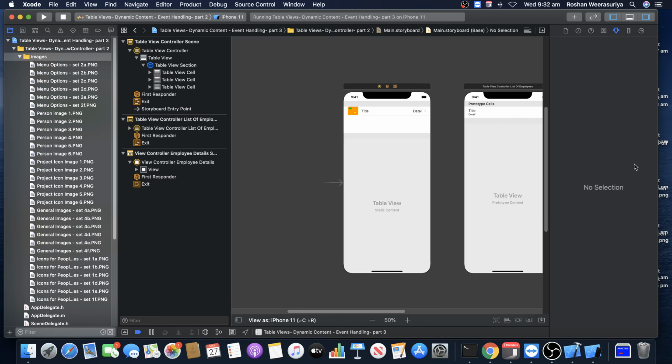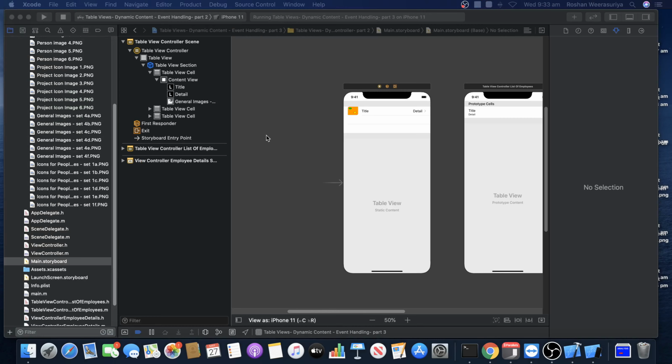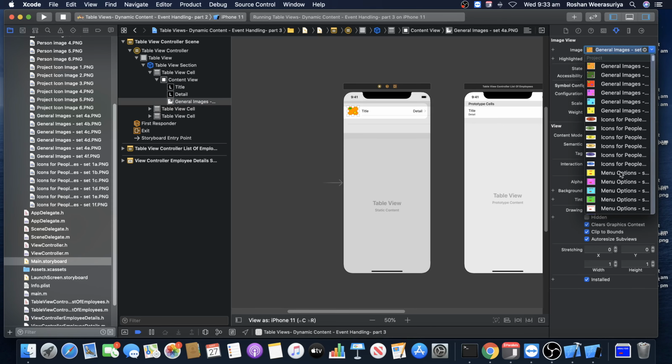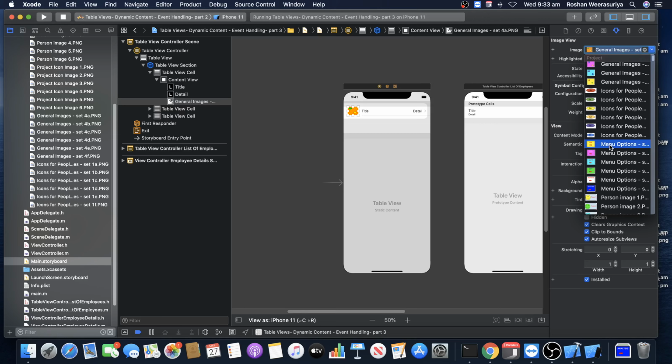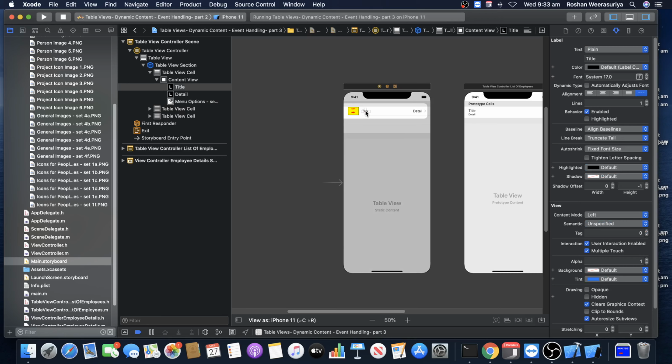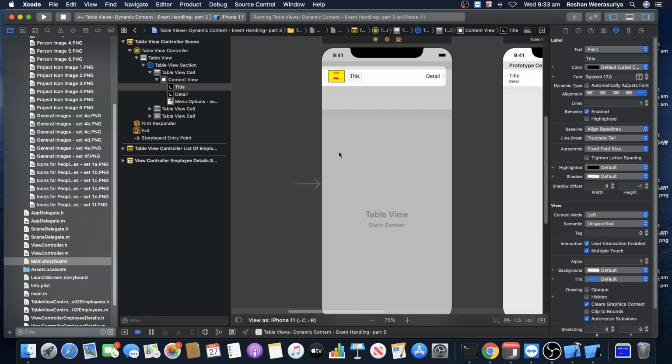So let me click this now. What I'm going to do is click on the image, and then click on image options, and then I'm going to get the menu options. Let's start with this. So menu option one is that. And then quickly the label, let me increase it a little bit so you can see. Let's say this is employee options, like a menu. Employee options.